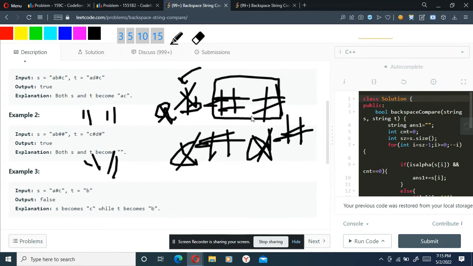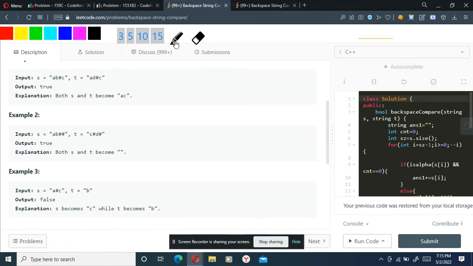So if there is a hash, it means automatically delete the previously occurring character. Both are forming the same, that is an empty string, so it is similar. Now what happens when those two are not similar? As in this case, you can see that this A will be deleted, but this C will remain, which is not equal to B. So we'll just return false.